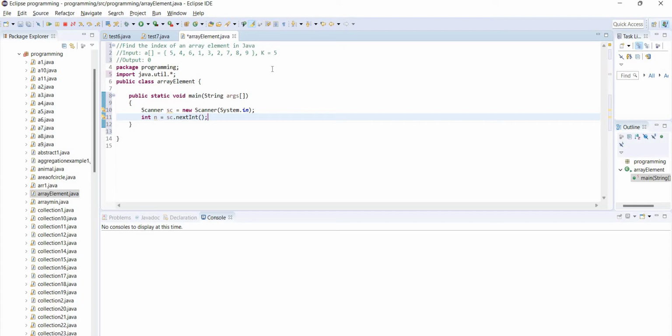If it were a string, then String n is equal to sc.nextLine, or it can be next only. But for that, the size will be in integer form only. If you want to give a string instead of an integer, you can, it depends on you. But this question is for finding the index of the array element. Then again, what you need to do is int a is equal to new int[n].